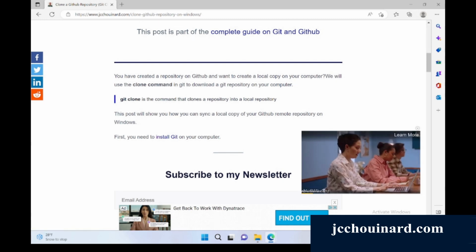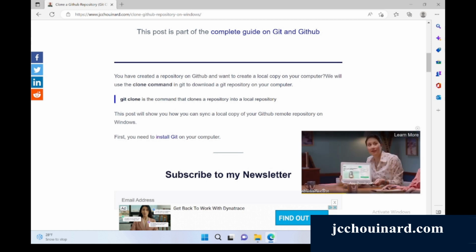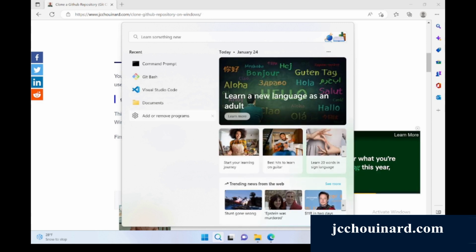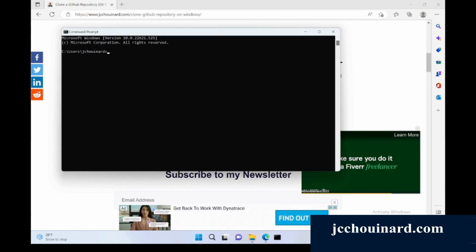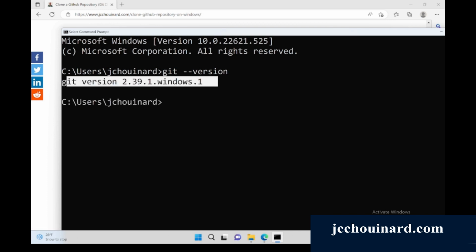So first, what we need in order to be able to clone a GitHub repository on Windows is to have Git installed. So we will go to the command prompt and we will put the Git version command. And here you can see that I have Git installed.